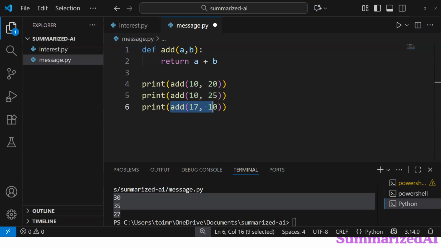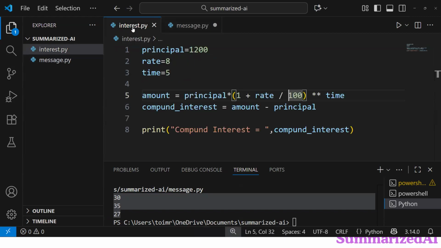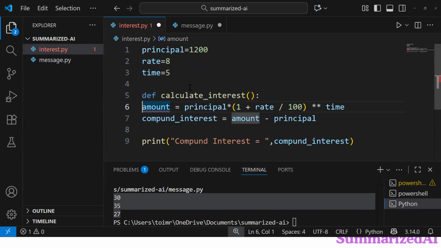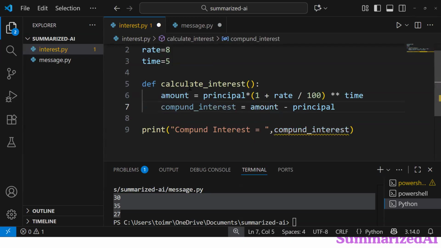Here we are able to reuse a method multiple times to get different combinations. Let's get back to our earlier problem where we were finding the sum. Okay, so let's get to our interest.py where we were trying to calculate the compound interest. Now for this also, we can simply create a function with def and call it calculate interest. Okay, now we have this.